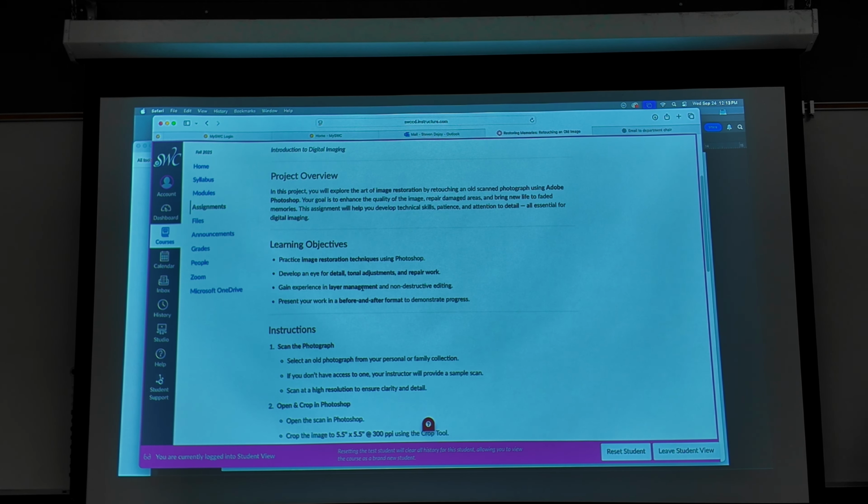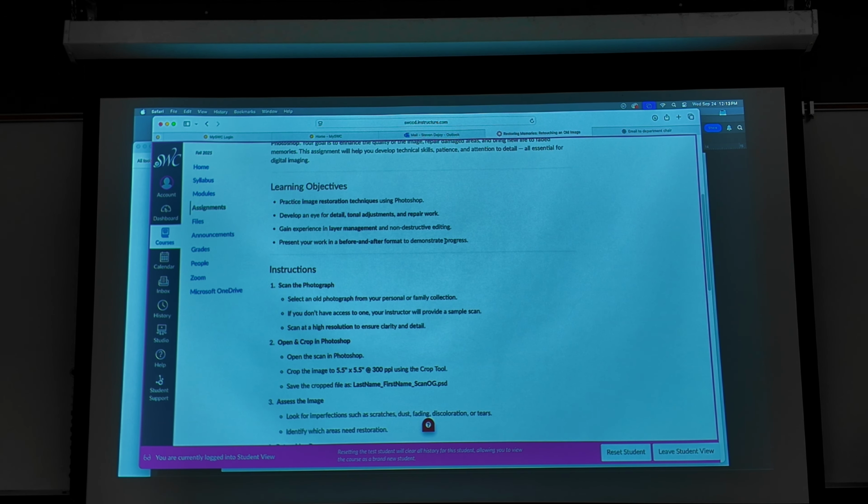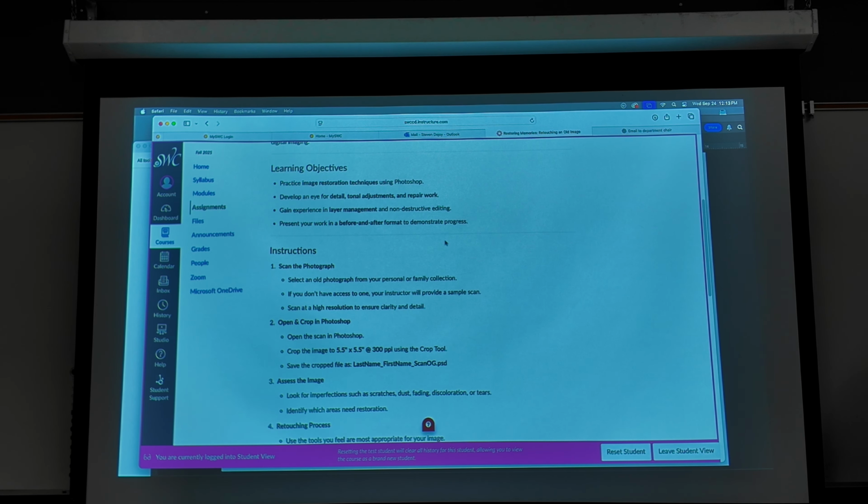So your goal is to enhance the quality of the image, repair damaged areas, and bring new life to faded memories. This assignment will help you develop technical skills, patience, and attention to detail, all essential for digital imaging. So here are the objectives. Practicing image restoration techniques. We went over the tools. There are some restoration tools that we learned in lesson 2. When in doubt, go back to lesson 2 in your book. Develop an eye for detail. You know, zoom up. That's why we learned the zoom tool in the very first lesson, so you can zoom up to find those objects that need to be repaired.